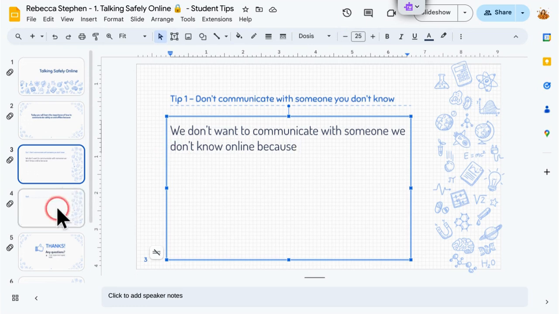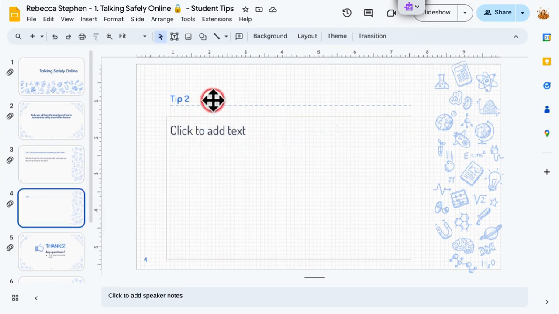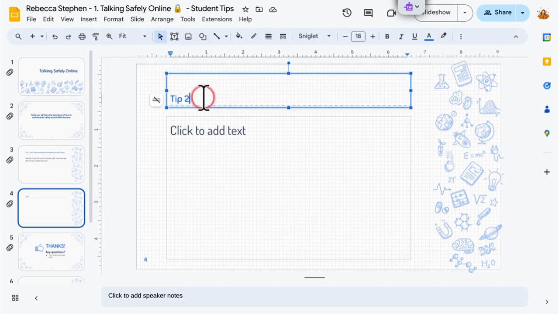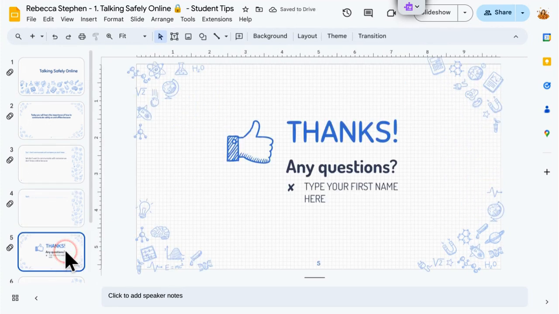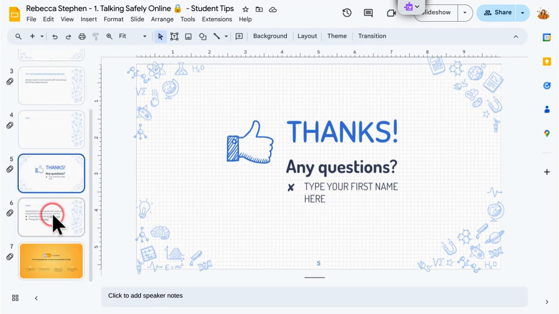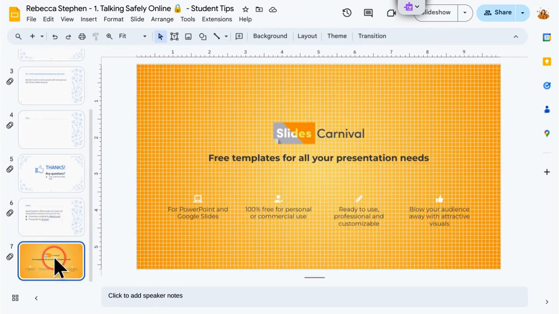we're going to go to slide number 4, and your tip number 2 is a tip for how to communicate offline. So not when you're using a device. So remember, we're going to double click, click at the end of those words, put a dash, and type. Slide 5 is where you're going to type your name. And then we leave slide 6 and 7 as credit because this was taken from Slides Carnival. So we want to make sure that we give them credit for creating this template.